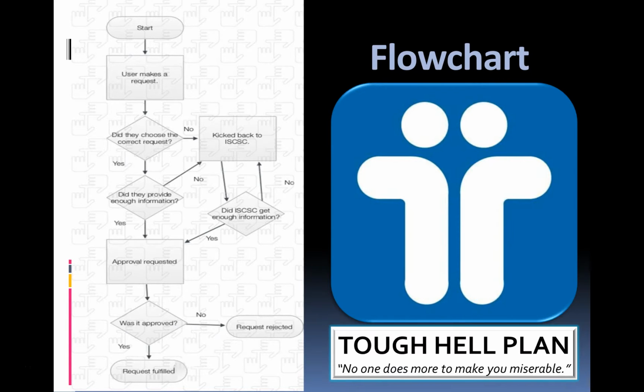Here's an example of a flowchart I hastily put together with an app on my cell phone at a bar one night for the IS request process my team of onshore outsourced colleagues and I had to deal with when I worked in the IS Customer Support Center at Tufts Health Plan. So basically it starts with a user making a request to our request portal. Most of the time they didn't choose the correct request, so it got kicked back to us to hunt them down for more information to find out exactly what they wanted.